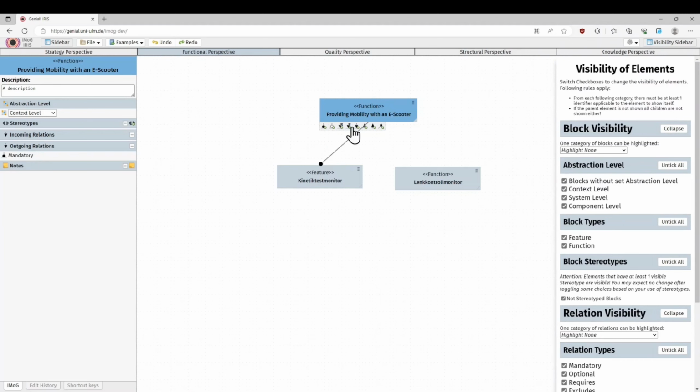All 8 relations of the functional perspective can be used, changed, and enriched with labels and information. These include the mandatory relation, the optional relation, the requires constraint relation, the excludes constraint relation, the custom relation, the alternative relation, the OR relation with a given cardinality, and the multidirectional custom relation.